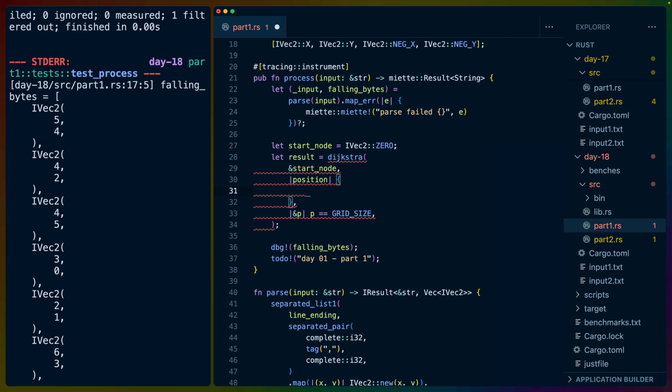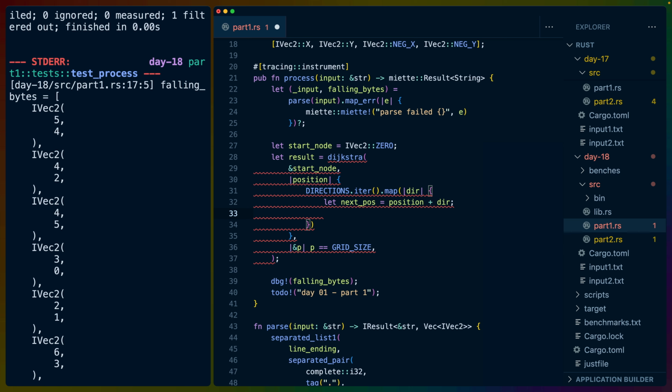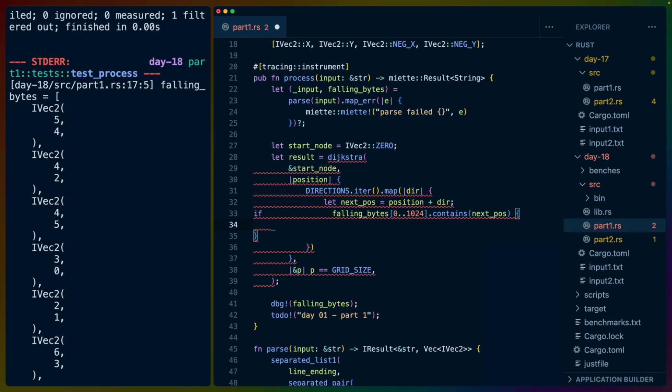So I think we need to do directions dot iter, probably dot map dir, position plus dir, right? Next position is position plus direction. Then for it to be valid, the slice, right? Falling bytes from 0 to 1024, I think not inclusive because we're going from 0. If that is contained in the slice, then one thing, else another.